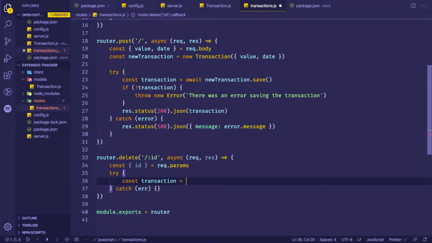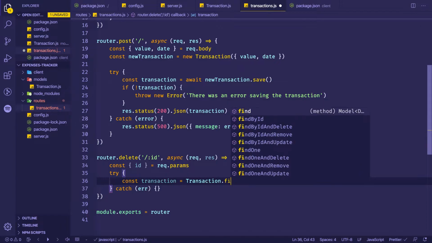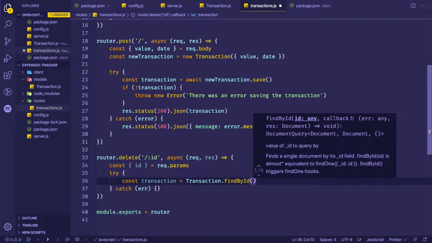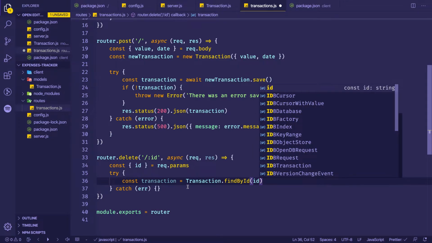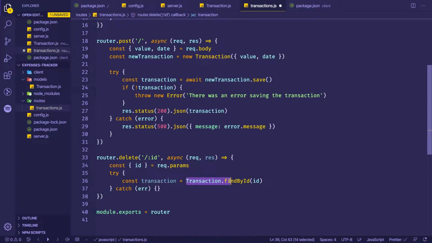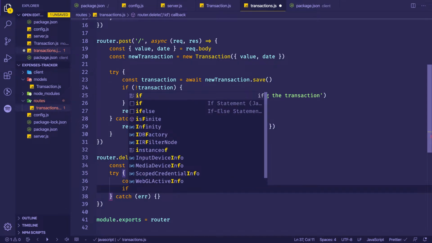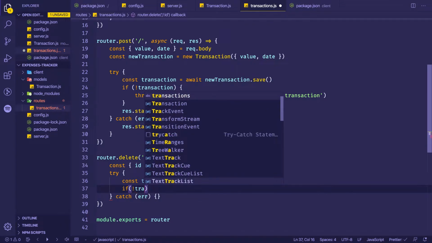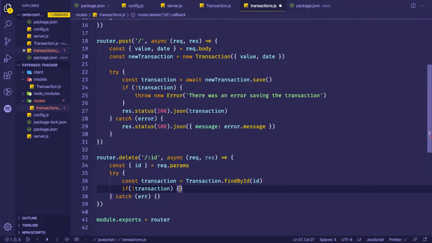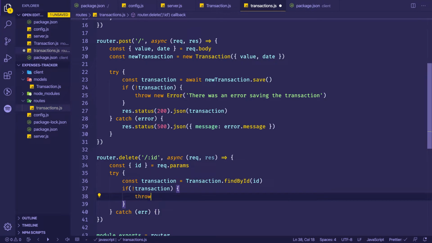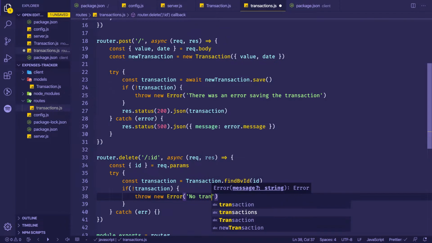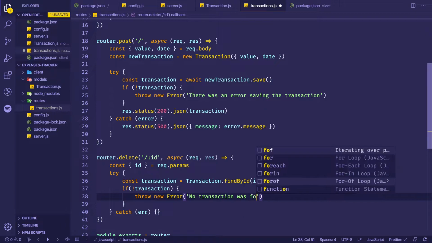Because this is going to be asynchronous, we can say const transaction equals await Transaction.findById. We first need to find that transaction to see if it actually exists in the database, because they can pass anything here. So we are checking that the transaction is actually in the database, and if it didn't find any transaction, we can just throw an error that says no transaction was found.